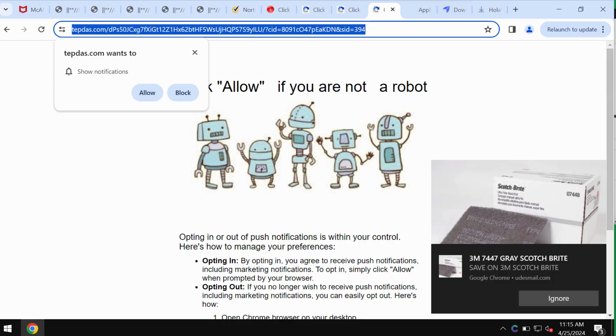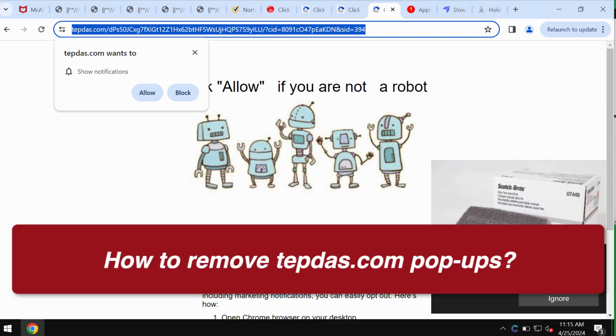This is the video tutorial about getting rid of the pop-ups and fake human verification alerts related to the site tapdas.com. Tapdas.com is a really malicious site. It attacks Google Chrome and other browsers.